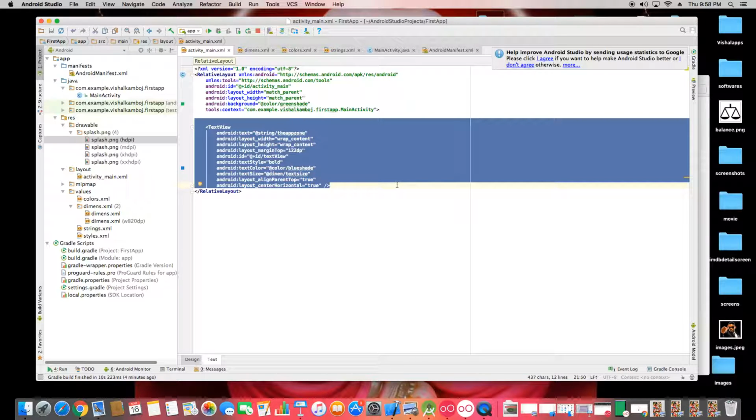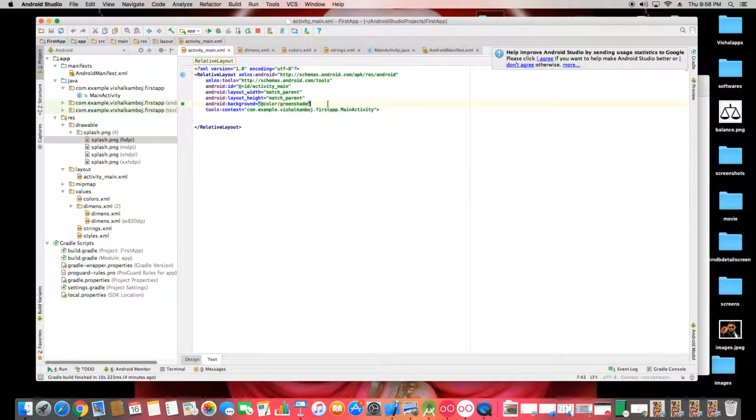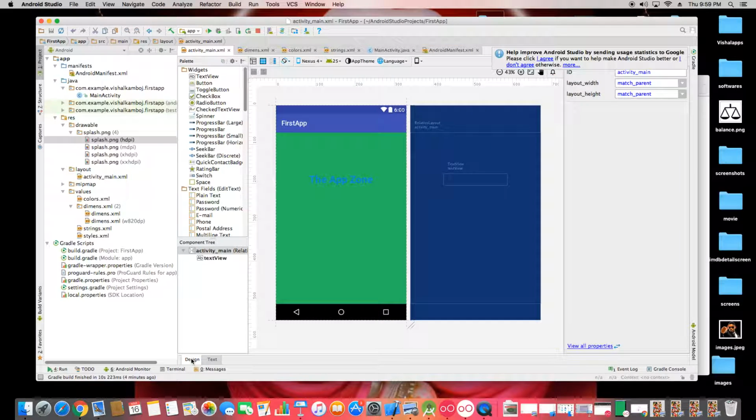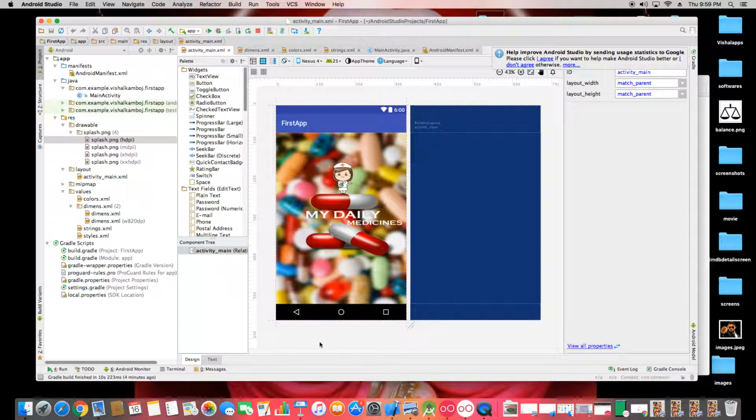At this time I don't want this text view. I have to create the splash screen for this. So I do not need this background. I need a background as splash. So this is called drawable splash. If you see the design for this, it changes. But here you can see there is a top bar. How can we remove this top bar?